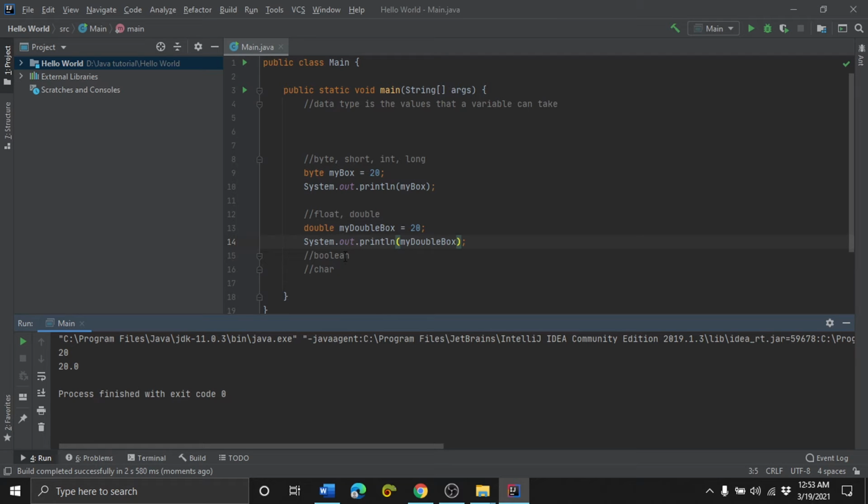So that's double. Now we can put something like 21.987 if you want to, and run it again, and there you go. Now if we put a decimal value into the int, we can't do that, right? See, it's highlighted in red. It says you're just not allowed to do that. That's why it only accepts whole numbers.